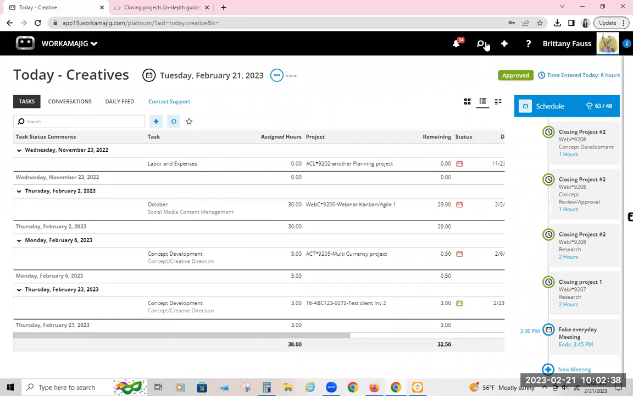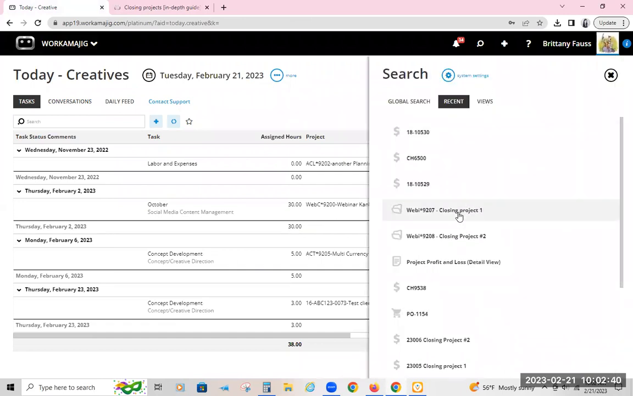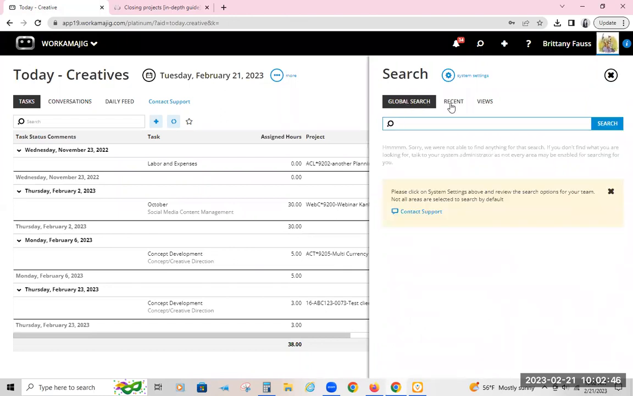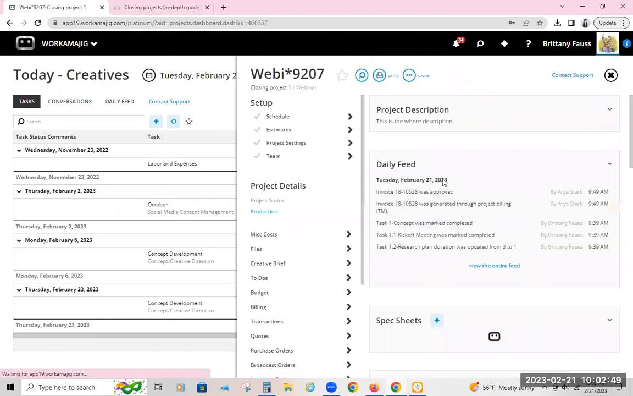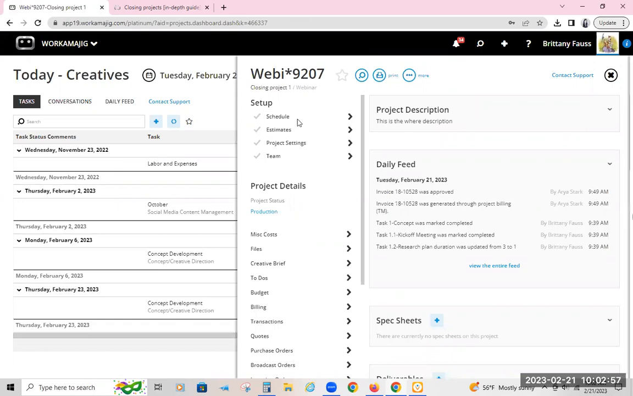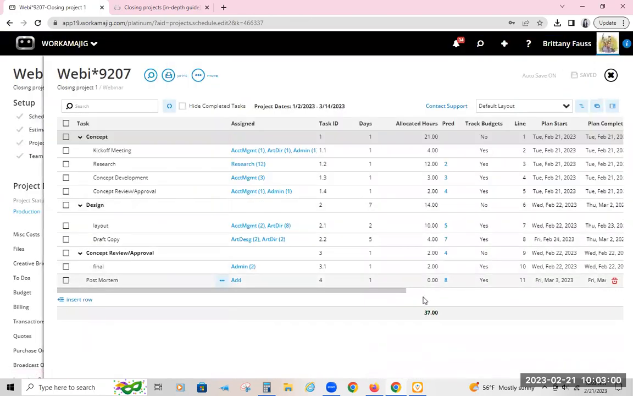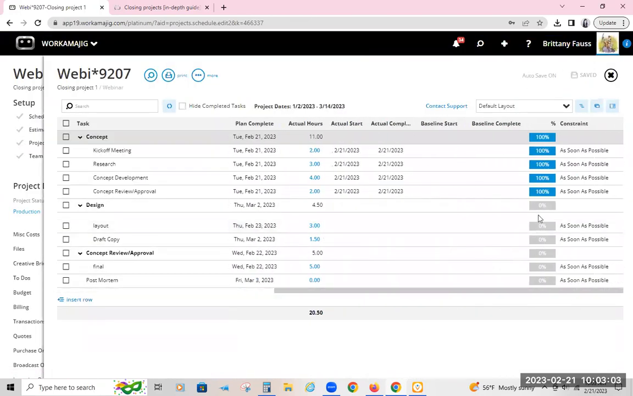For one, I'm going to jump into my recents, but however you get to your projects, you can utilize that. If it's recent, or if you know the number, you're going to use the global search. But I'm going to go into closing project number 1. The first step of setting up to close the project is, is this schedule fully complete? If I look, and your grid might be a little bit different, my percent complete is far over to the right, but this is what I'm looking for. Only a couple of my tasks are marked as 100% complete, right? So these need to be completed before I can go in and close the project.